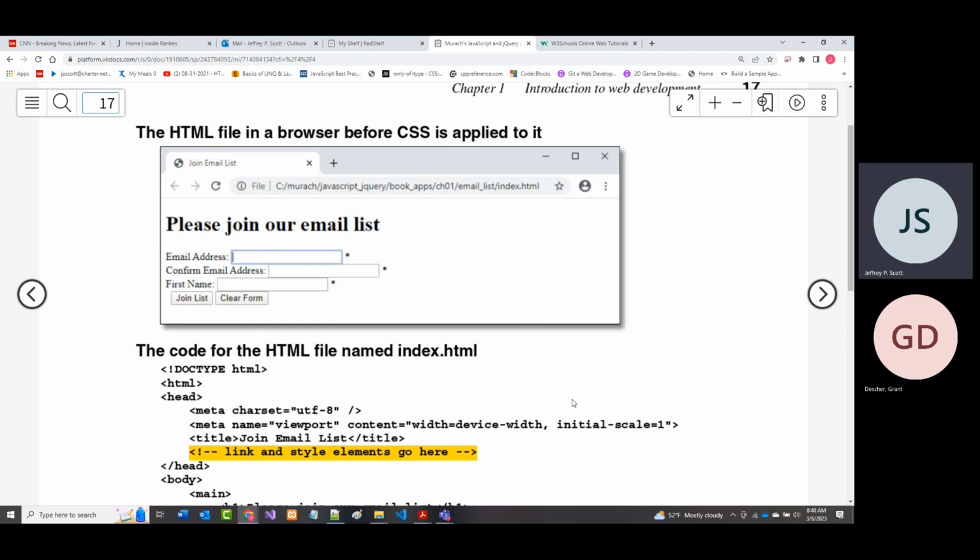Now, I firmly believe that if I gave everybody watching 10 minutes, probably even 5 minutes, you could all build this. It's a form. You could all build this if you had to. You can see that there are 3 different text boxes. Two of them are of type email, and one of them of type text. There's 3 labels. There's 2 buttons. There's an H1 tag that says, please join our email list. And then there's 3 asterisks.